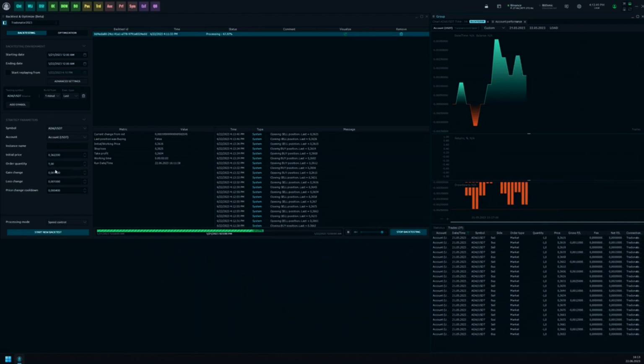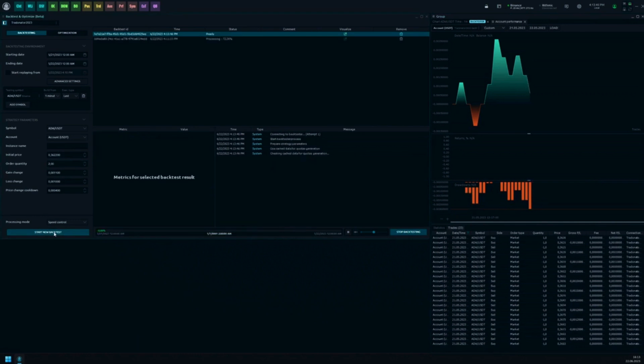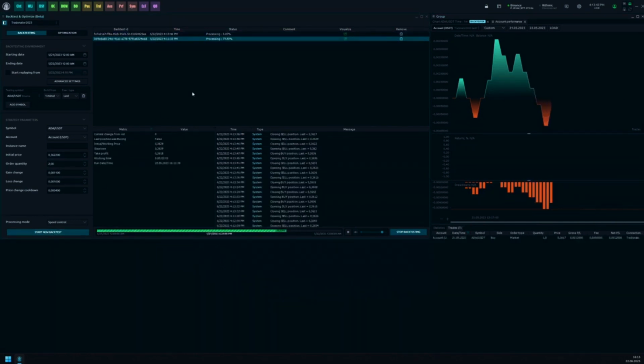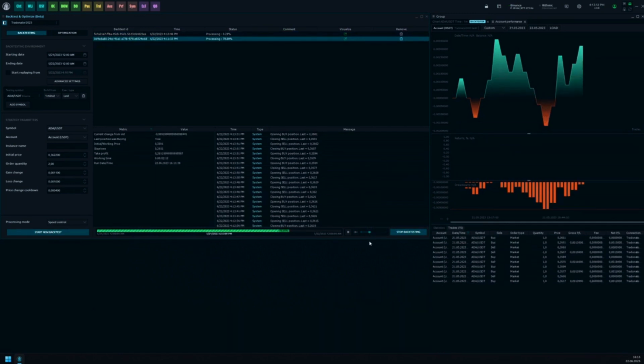The Backtest and Optimize panel enables the launch of multiple backtests at once, making it possible to compare the outcomes of different initial input parameters. To monitor the progress of a specific backtest task, you need to open separate visualization panels.